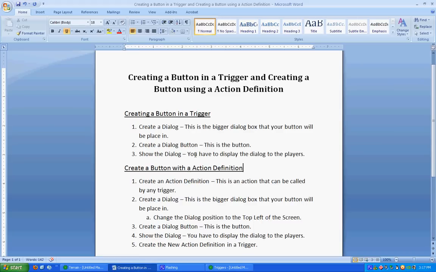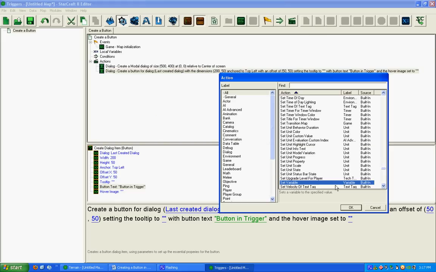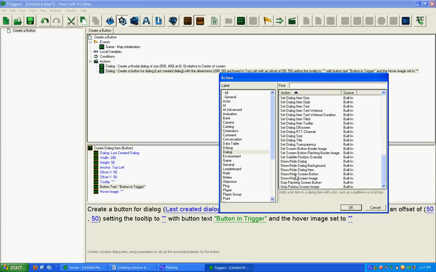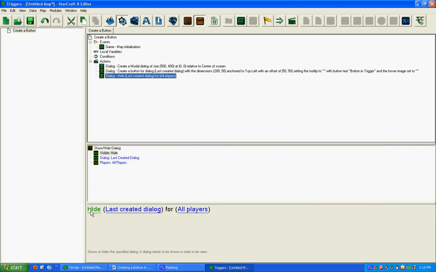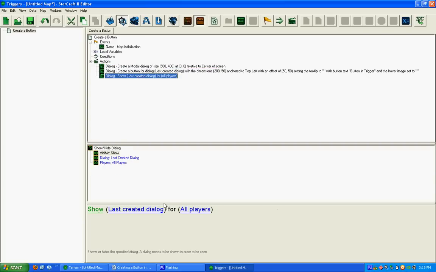The last thing we've got to do is display the dialog to the players. And so we're going to show the dialog. Just create a new action. And this is underneath dialog also. Scroll down to show hide dialog. All right. And by default, it's set to hide. Click on it and there'll be a show option. This last created dialog, it's this dialog we created right here, is the last one. So that's the one it's going to show. And it's going to show it to all players.